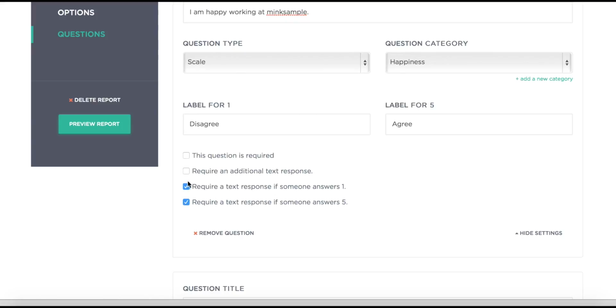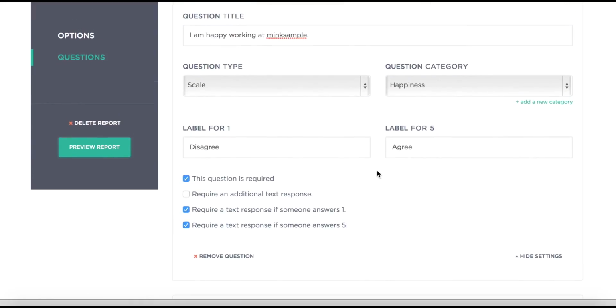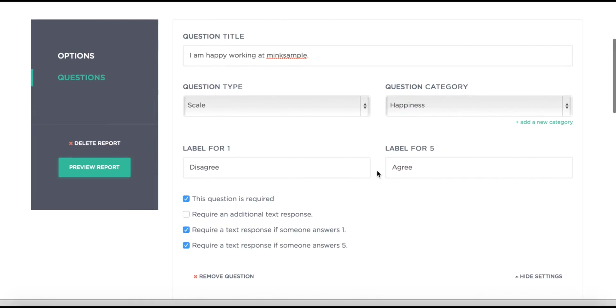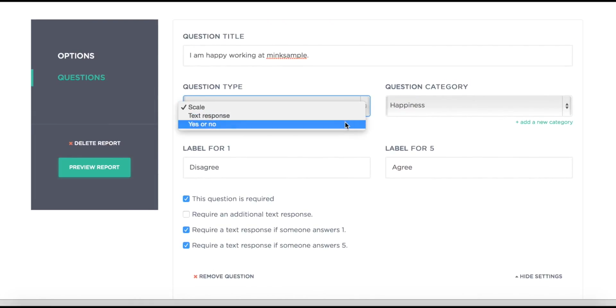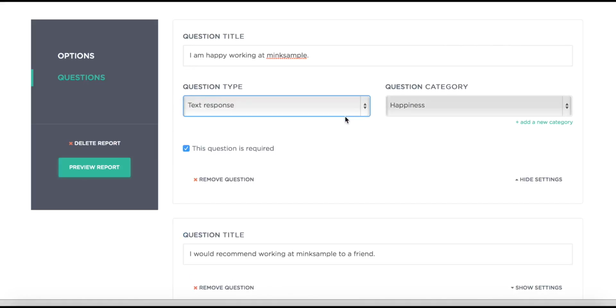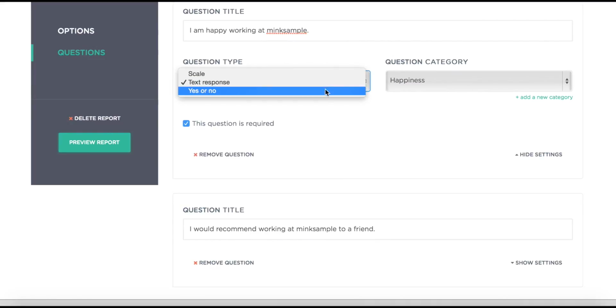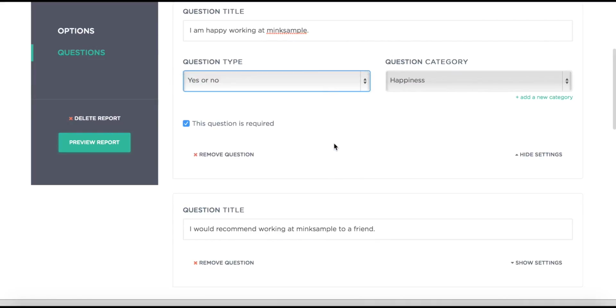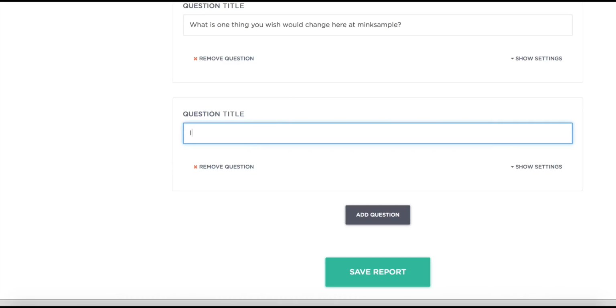This extra text info can help you get insight into how to replicate why this team member is so happy. You can see that when we change the question type away from scale, then the layout changes. A text-only answer is just that, and yes or no is also fairly straightforward without having to assign a category. We can also decide whether or not to require the employee to answer the question, and so on. We can also add a new question here at the bottom.